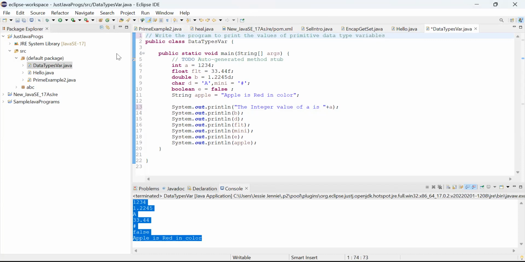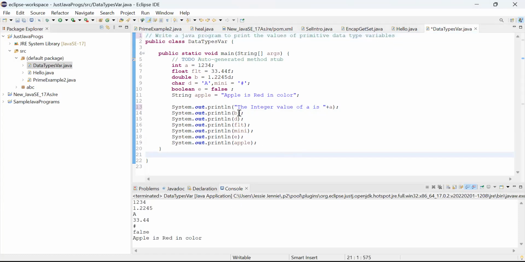Right. Write the Java program to print the values of primitive data type variables. Understood? Like that, please improve all the output. Let me execute this one and see.